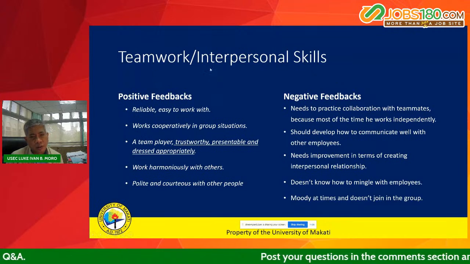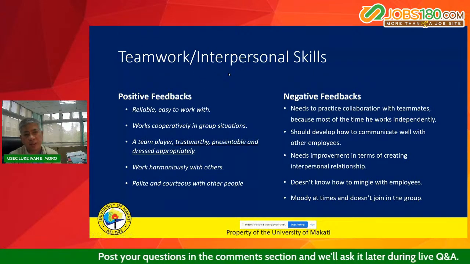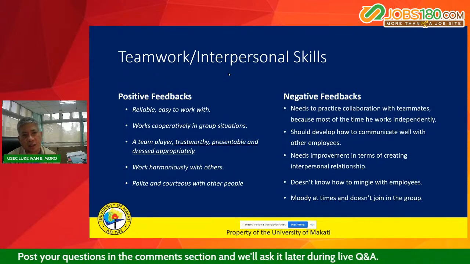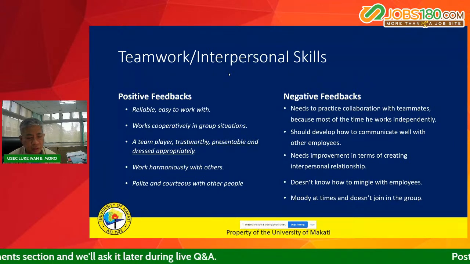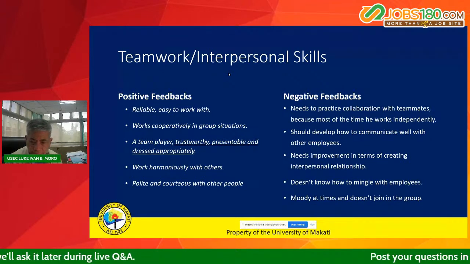So, this is what they value. Kapag napansin nila, ibig sabihin, oy, kulang ka talaga. And para sa mga supervisors, these are also important. Okay?